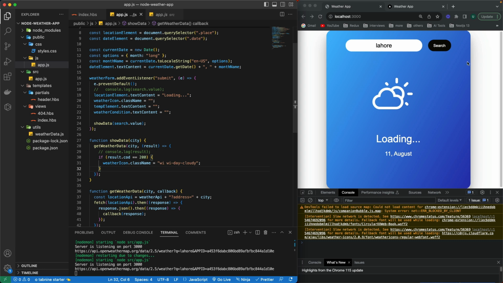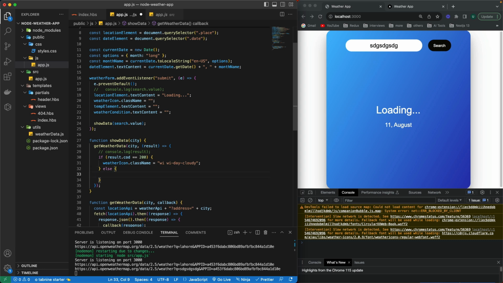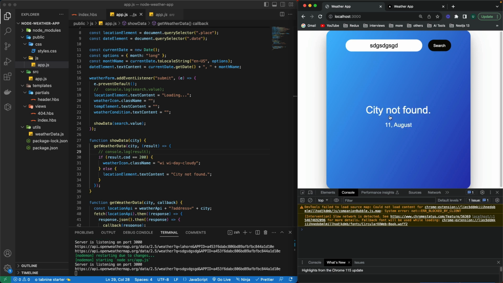that API. Okay, let me give something which does not exist, search, and it will not show anything because this if condition does not become true. Okay, I can actually add an else, so I can add the location element text content, and I can give it "City not found". Okay, let's refresh this page. Let's see if we see that city not found shown. Yes, you can see this is being returned from that API. The cod value in the result is not equal to 200, that's why it's showing it like this.